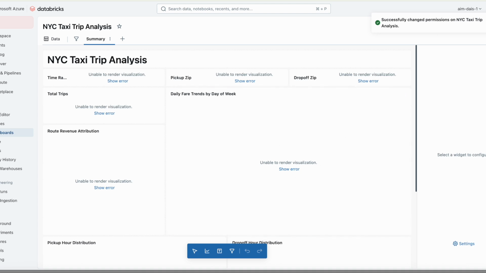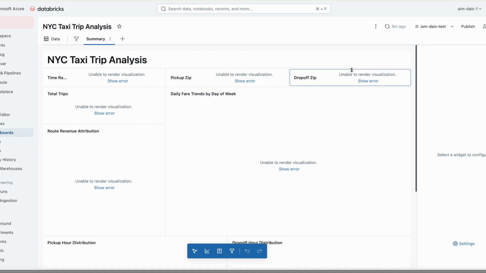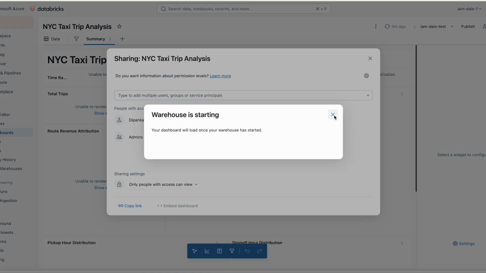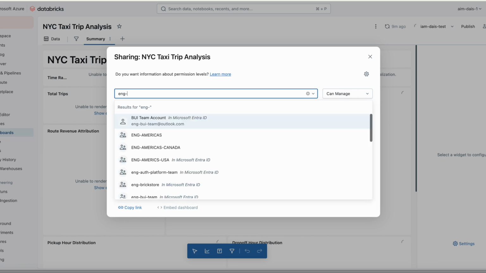Now we are trying to share the dashboard with the groups. In this case, we will click on Share, and then we will filter or search for the name that we want to share the dashboard with, in this case, Engineering America.